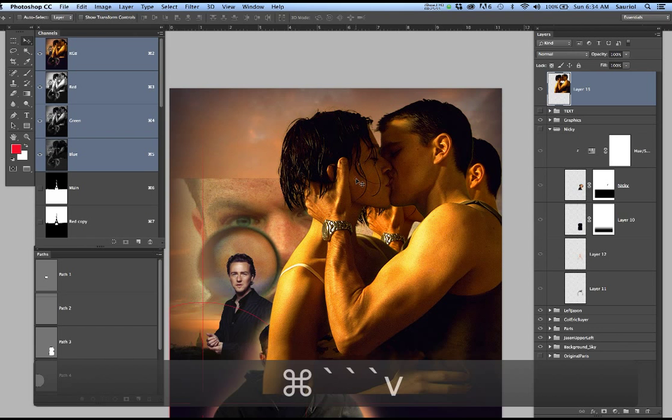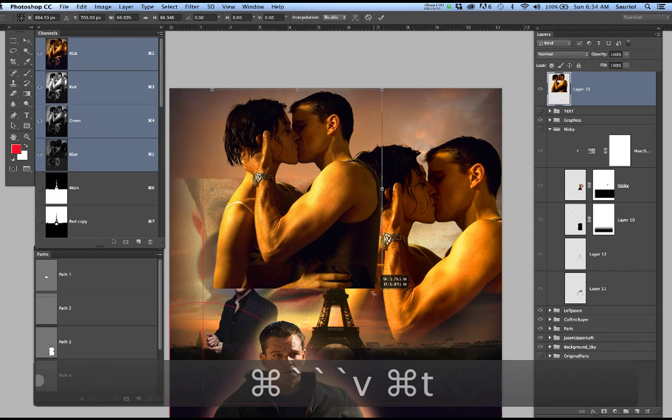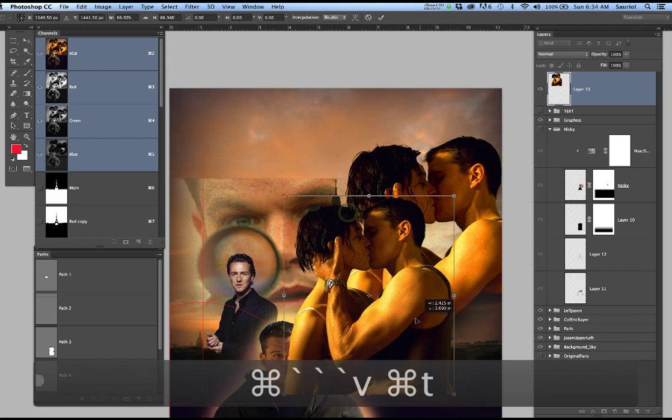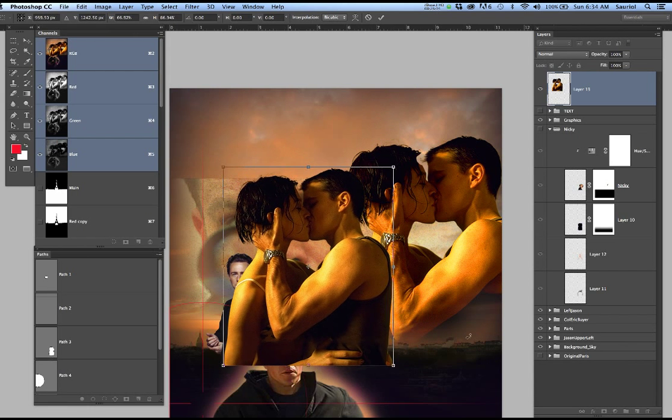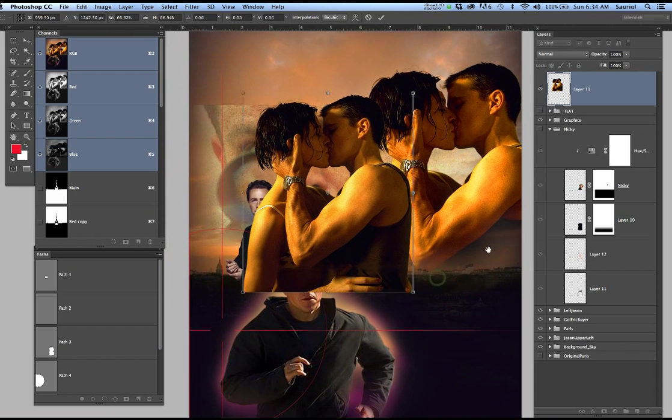Now with the V key, you can see how I can take this, hit Command T, hold the Shift key, and put them in here any size and any way I want, and then I just layer mask them. See how I layer mask them over here, and I just vignetted the bottom?